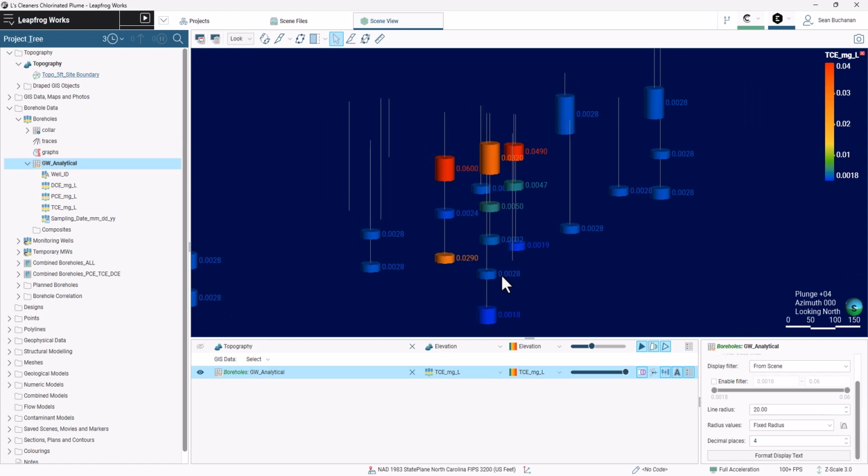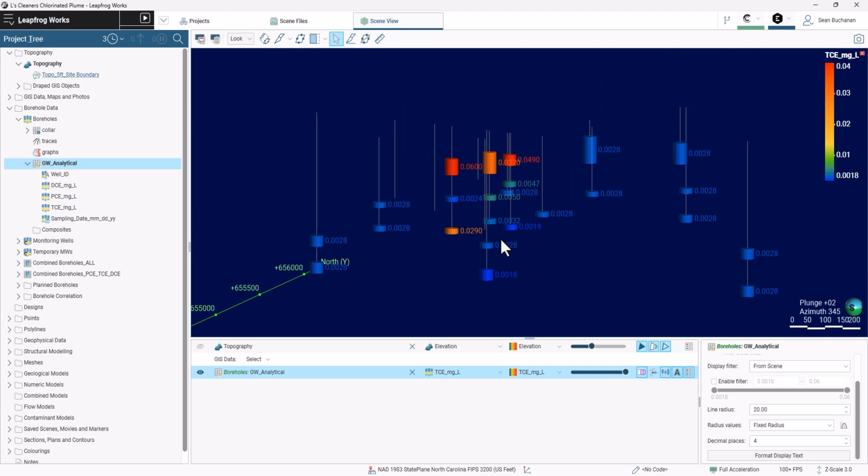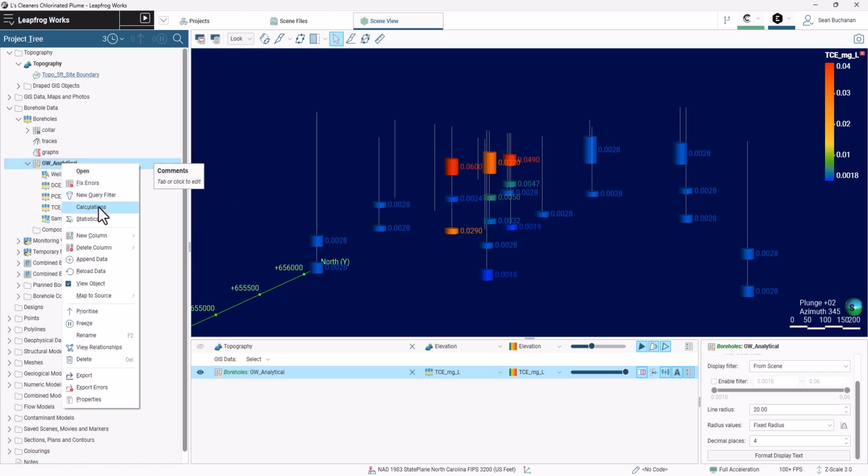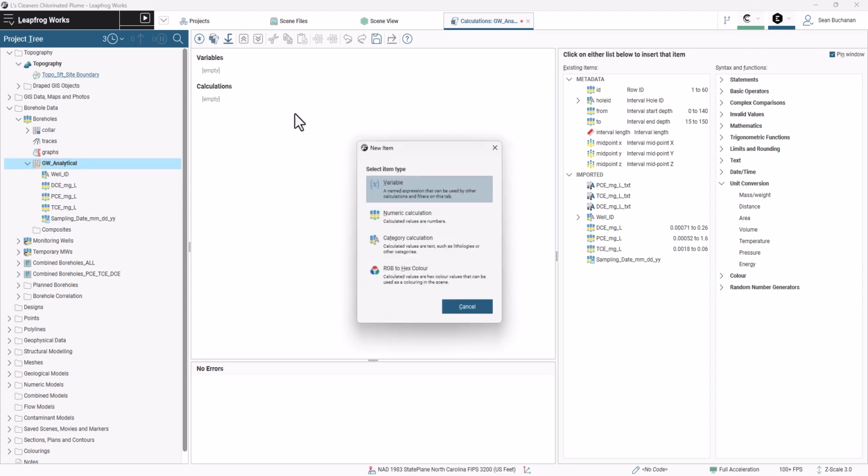So what if we actually wanted to work out of micrograms per liter or parts per billion? Well, we can convert that data directly in Leapfrog. Do this by right-clicking on your groundwater analytical table and selecting calculations. We'll create a new calculation by selecting this asterisk button, and this is going to be a numeric calculation.